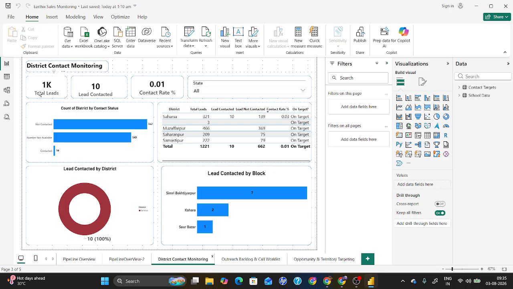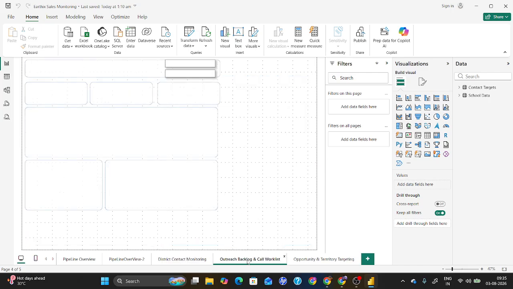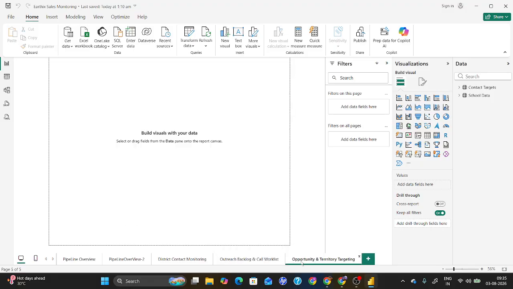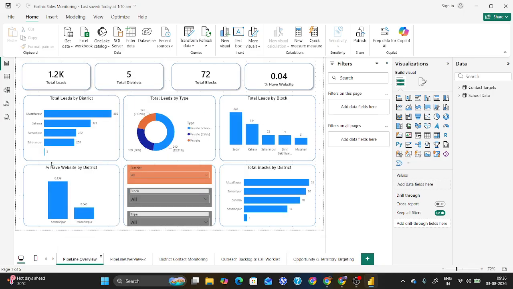So total leads 1K, out of which 10 leads have been contacted, and contacted percent is very less, right? So this is basically again very important. And after that we have the next report. Okay, we are actually going to make different reports as well, but as of now, I'm just showing you what it means. So in report view, we get to build our dashboard as I have built here.